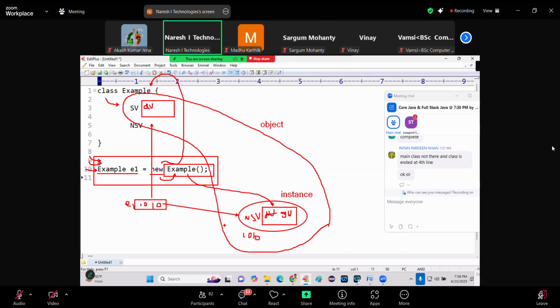Who is there for teaching you core Java? Hare Krishna. Then who will teach advanced Java? Who will teach Spring Boot microservices? Like Hare Krishna, there should be some faculties. Who will initialize static variables?